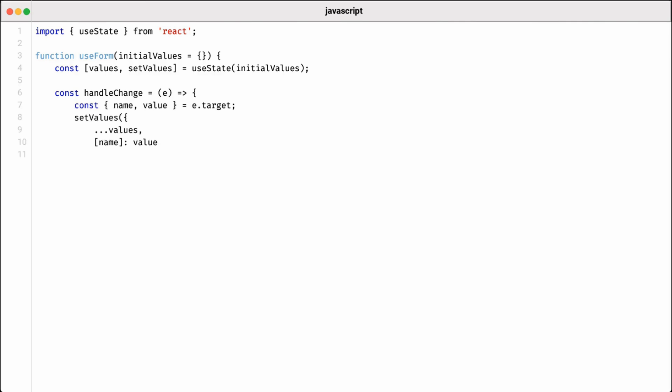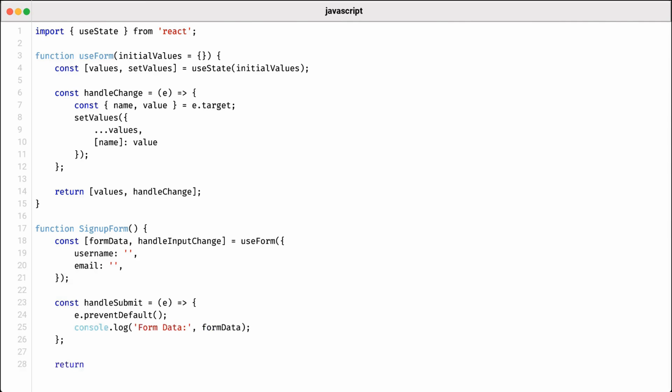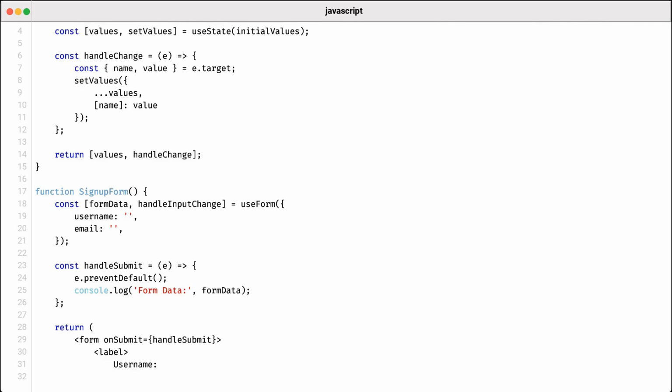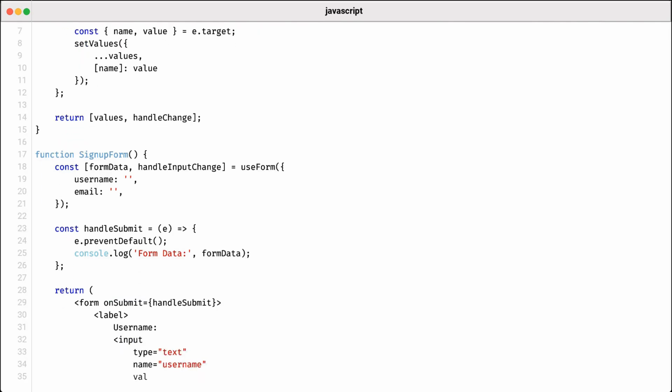It listens for changes in the input fields and updates the corresponding value in the state based on the input's name. This means that when a user types in an input field, the handleChange function captures the event, extracts the input's name and value, and updates the state without the need for multiple state variables. Next, we will see how we can utilize the useForm hook in our signup form component.